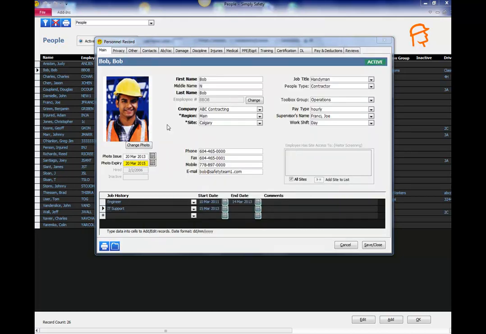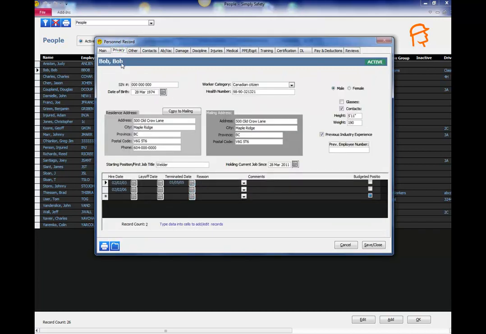Okay, we've reviewed the main tab. Next, let's move to the privacy tab. Please just notice this little flag on the right corner, upper right corner, that says active. Bob is currently an active employee. So if I click on the privacy tab, I should see the privacy tab.